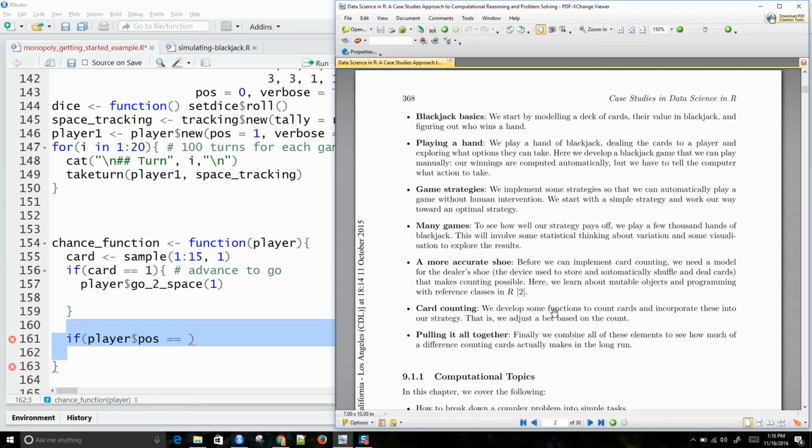But as you're playing, the way the house maintains its edge is that you have to make the choice of whether to draw another card or not without seeing what the dealer has. You have to make all of your decisions first, and this is what puts you at the disadvantage.